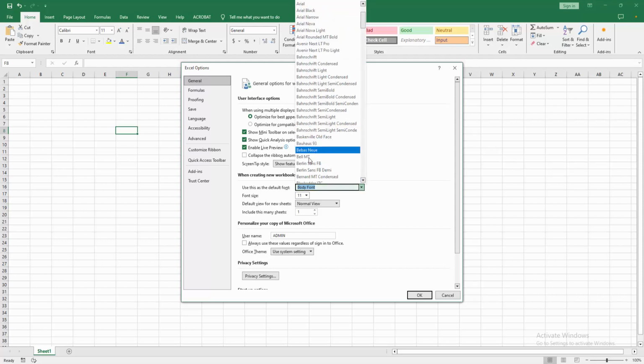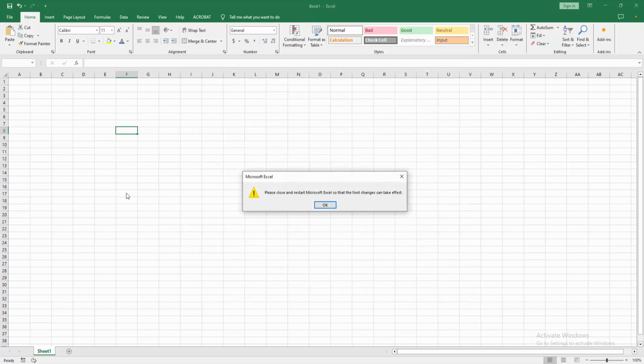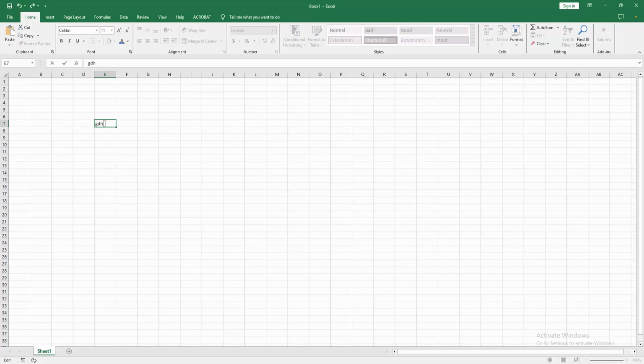Now I select any font. Now I select Arial Black, then change the font size, increase the size. Now I make the font size 16. You can see the view. Now I click OK and again click OK, then write anything. Now we can see we changed the default font style easily.